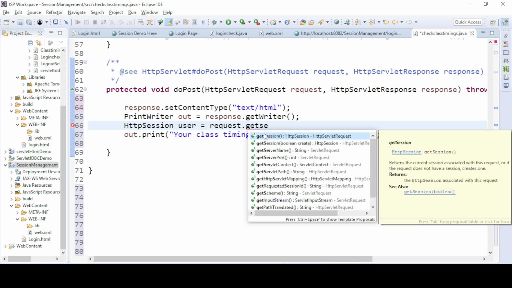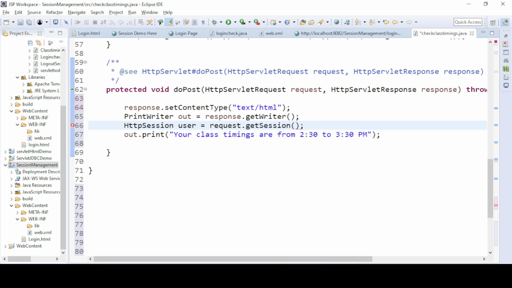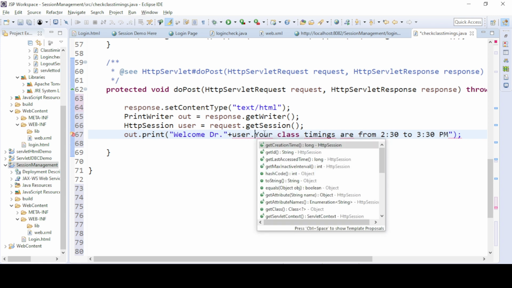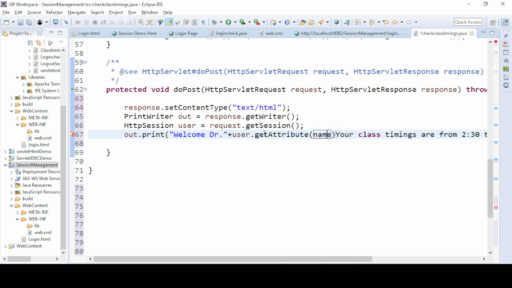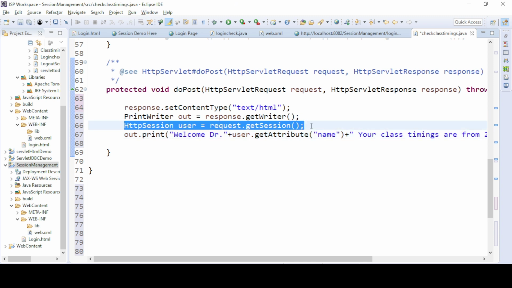So this is going to fetch us the session that we have already created, and how you can access the name property that we have loaded in the session. We can give welcome doctor, and then here we are going to use the session object user dot get attribute. So we are going to retrieve the value from the session, and what is that value we have loaded? That is the name value. So we are going to get the name value from the session, and we'll concatenate that with our string. So this is how we can use the session across different servlets.